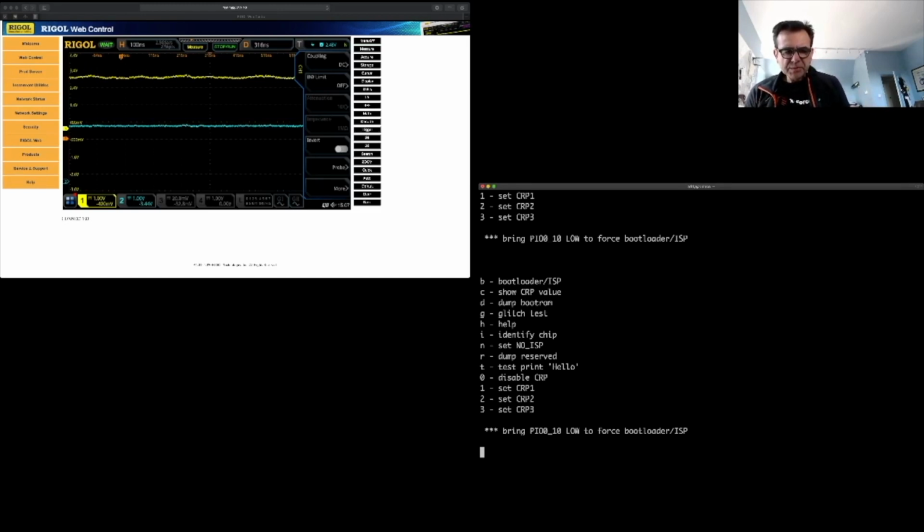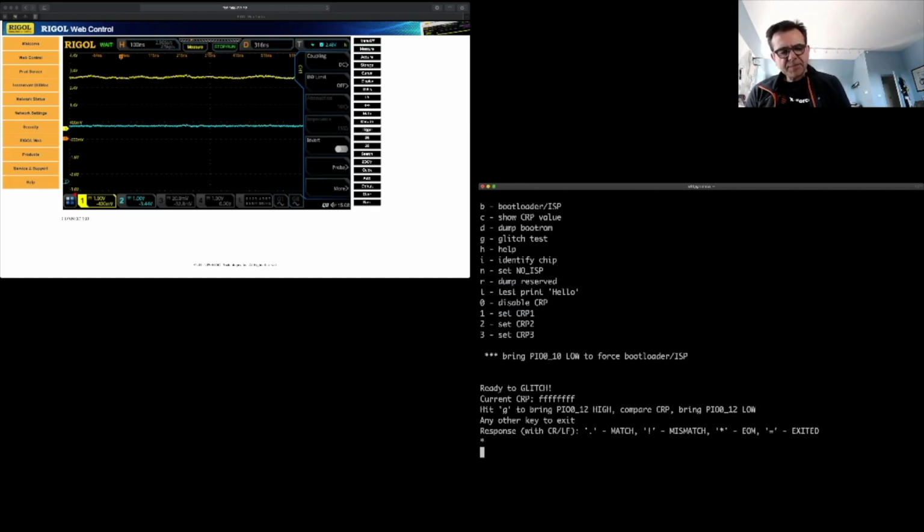But the main purpose is this glitch test. Basically what the glitch test does is it gives you a way of checking if your glitch is actually having an effect. If I go into glitch test mode, it's reading the CRP value from Flash, which at the moment is not set, it's all Fs. But for the purpose of testing, you really don't care what you're changing it from or to, you're just checking that you can change it. So if I read anything other than FFFF from the Flash, then I've successfully glitched.